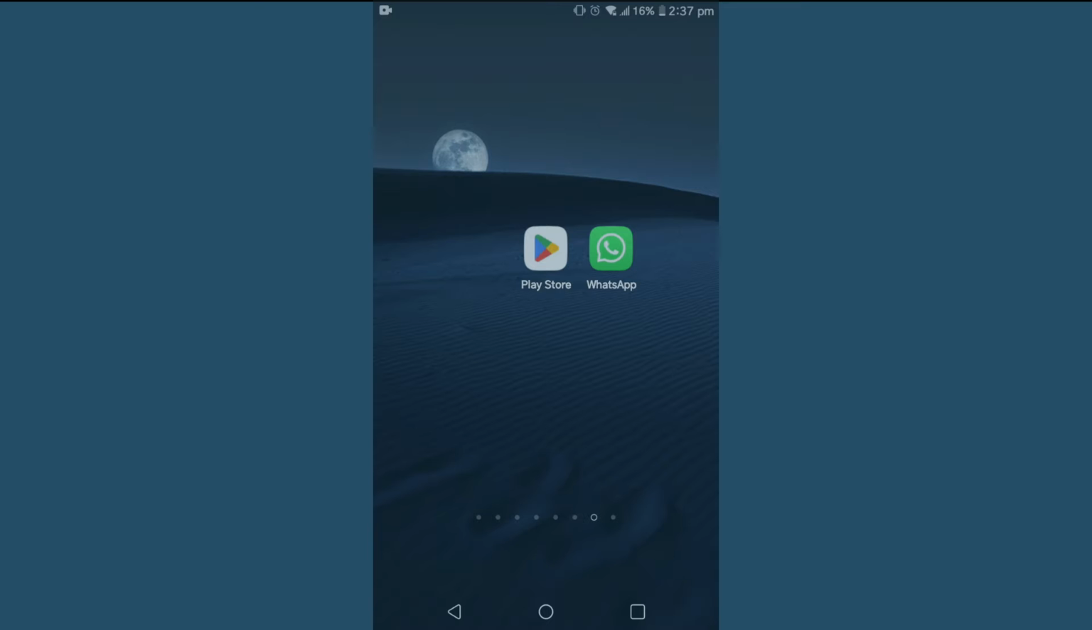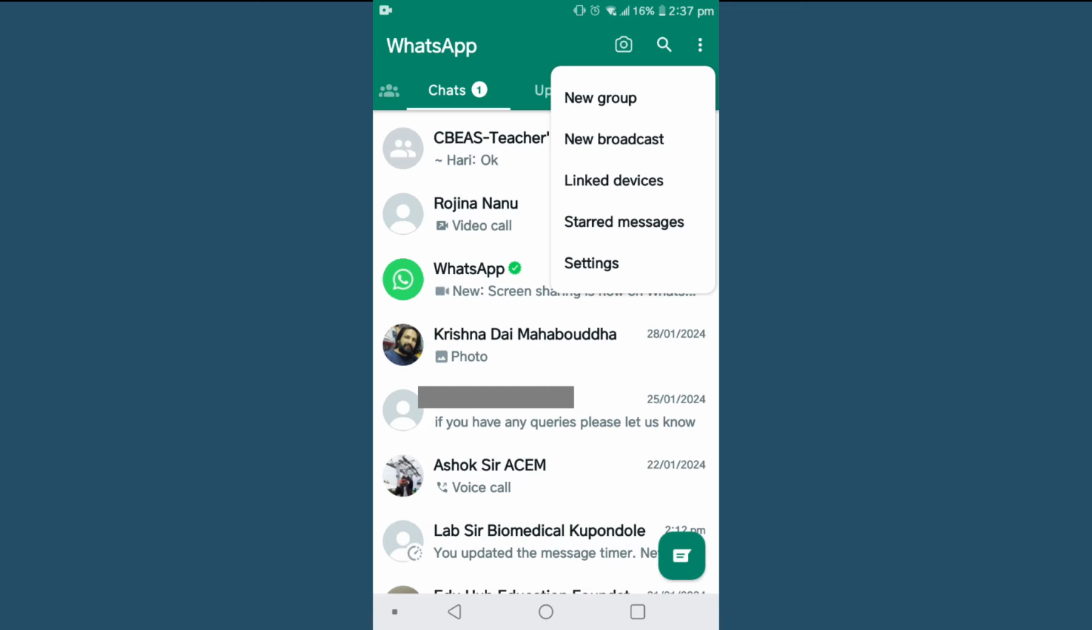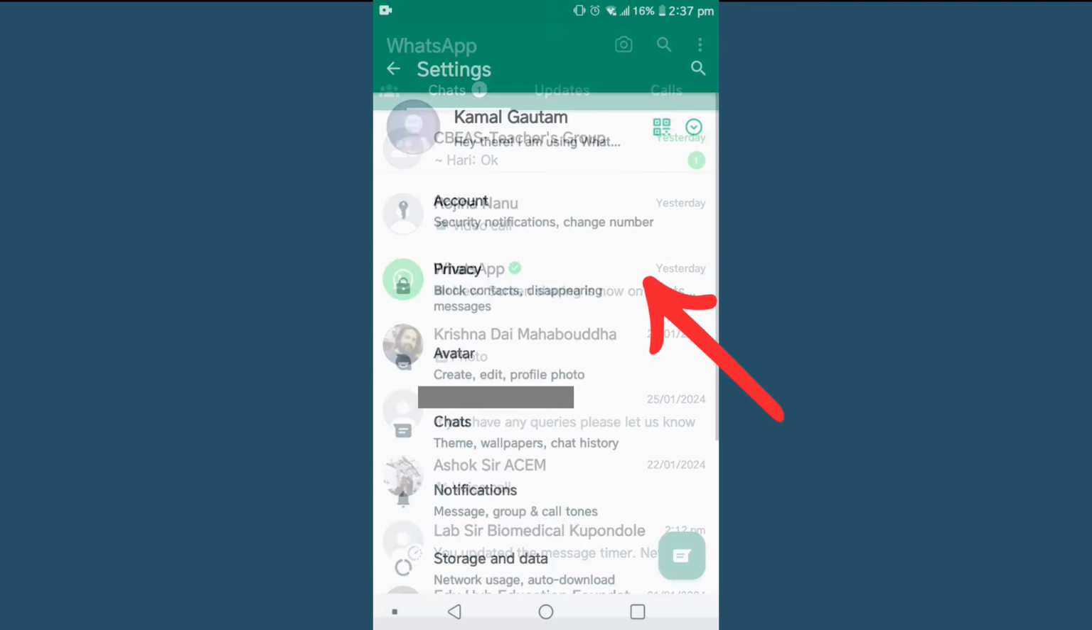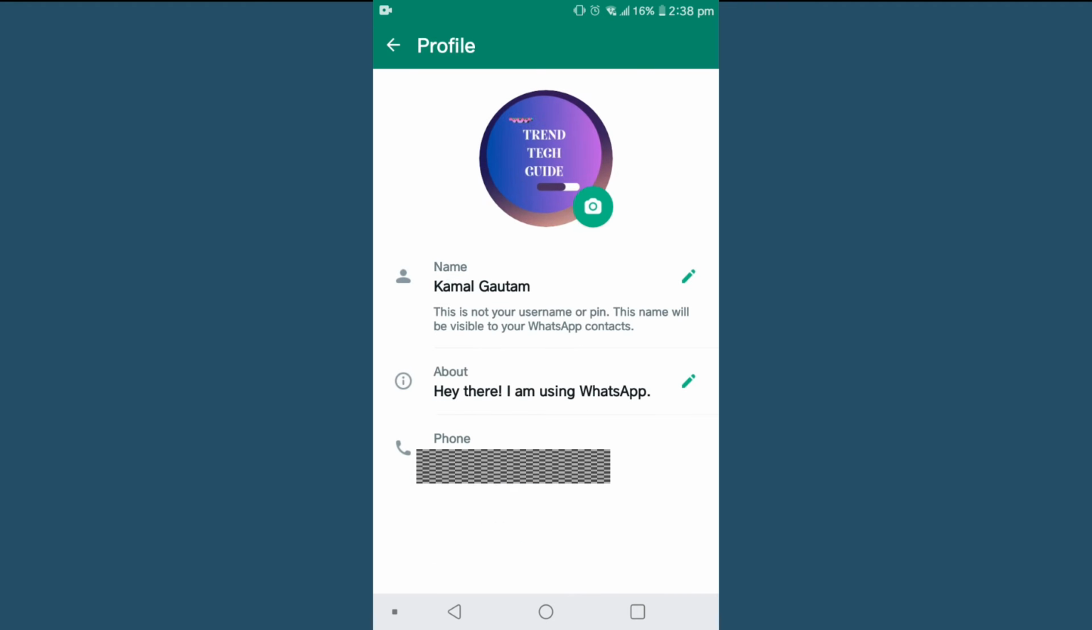So first of all, head on to WhatsApp. Then over the top, you'll find these three dots. Tap on this and go to settings. Then over here on the top, you'll find your name. Tap on it and over here you can see about.